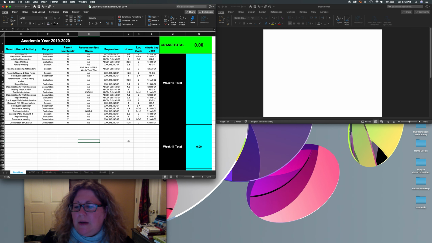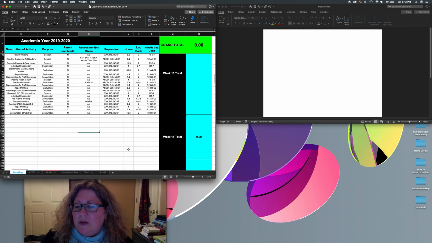Okay, so the next thing I want to show you is what you do if you have a border that's missing. So right here we have a border that's missing for week 11, and I want to put that border in. One way I could do this is to highlight where I want the border to go.